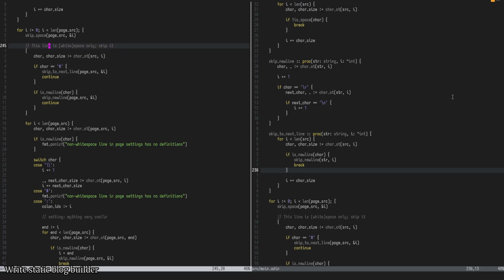Okay, let me just update this comment. This line is either white space only. I don't know why it's called white space. I mean, I know why it's called white space because I searched about that yesterday. Like, don't know why.